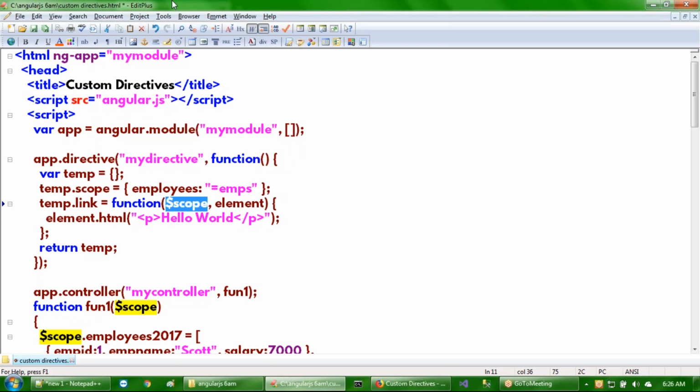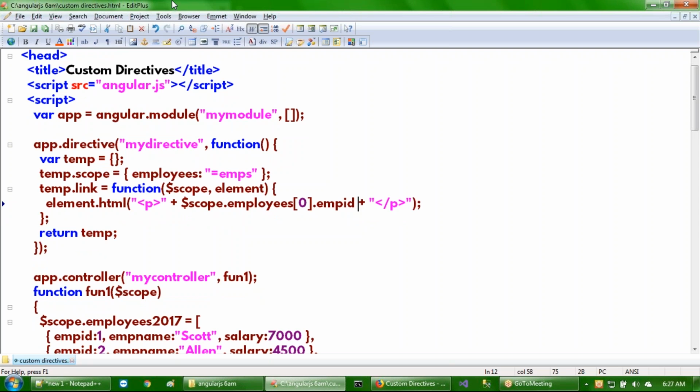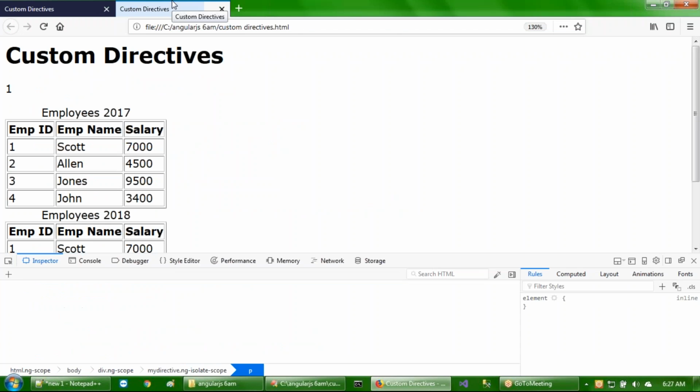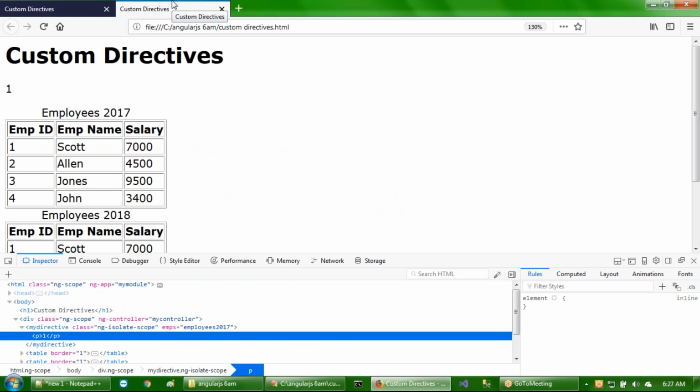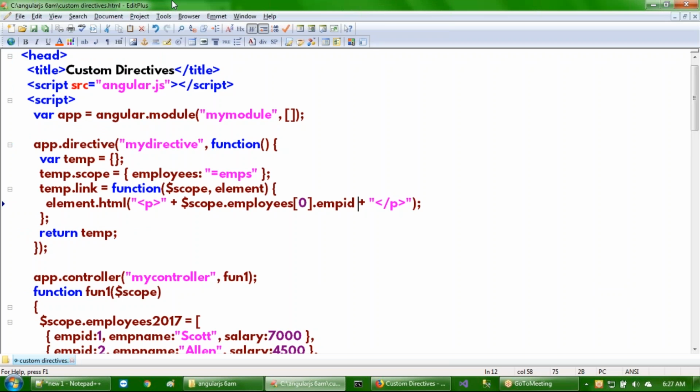And that data you want to display. For example, $scope.employees[0].empid. We are displaying the employee ID of the first employee in the employees 2017. That is which one? 1. First employee ID equal to 1. Like in the same way, we are able to access anything.